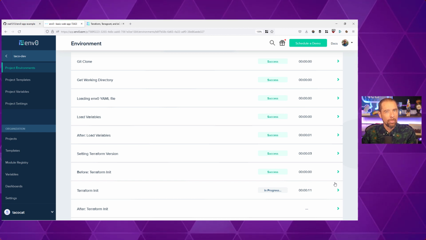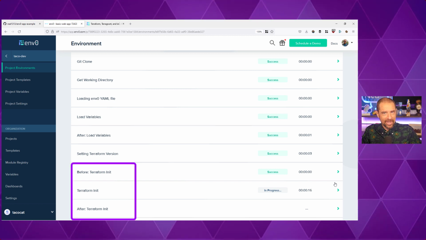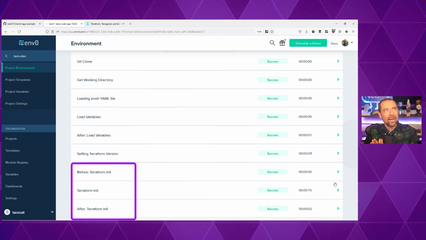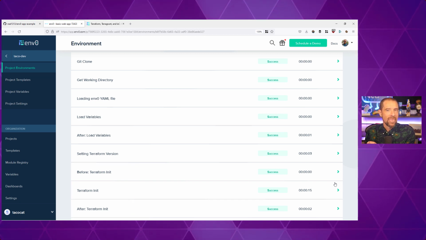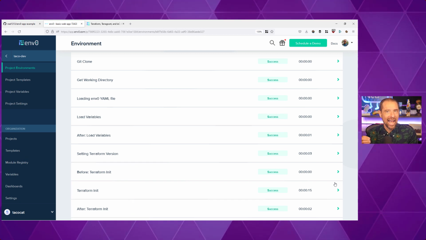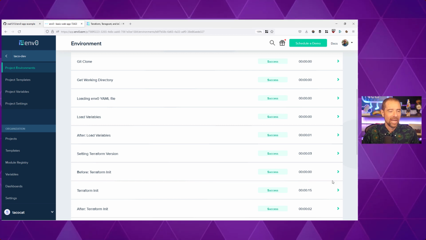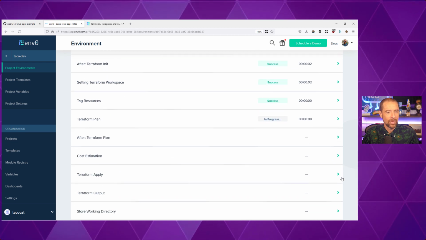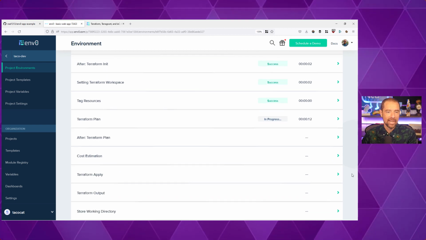And one thing I want to point out here is there's these before and after steps, and that's going to allow you to create custom workflows that execute during these before and after steps in the workflow. And we're going to take a look at that in a little bit. Okay, so let's scroll down and see where we are in our process. Right now, it's running Terraform plan, so that's in progress.